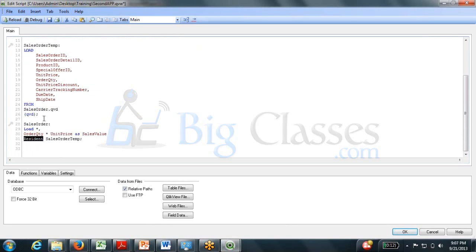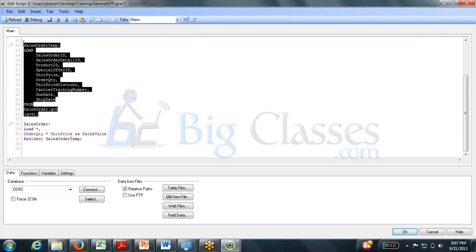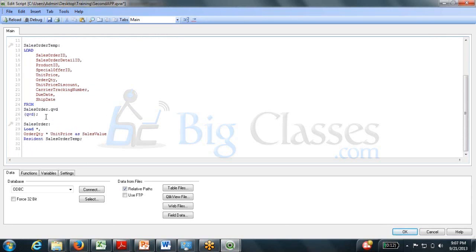If you go, a resident is, now you have loaded this table into this file. Now you don't want to again load this data to do this calculation from the file. Instead, you can use the same data that is already loaded into the memory using the resident load. It says resident, the sales order temp. The order temp is already available in the memory. So you refer to the table which is there.